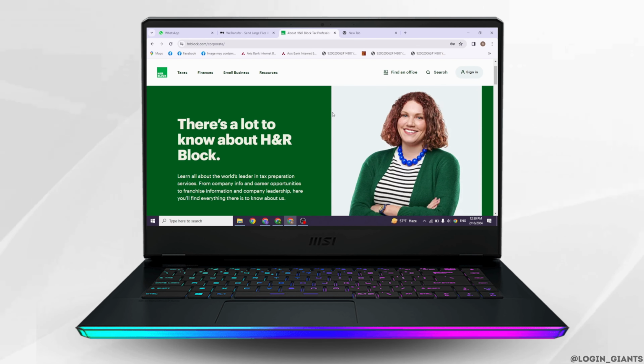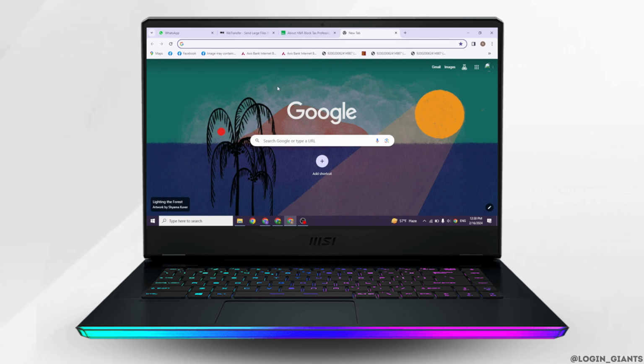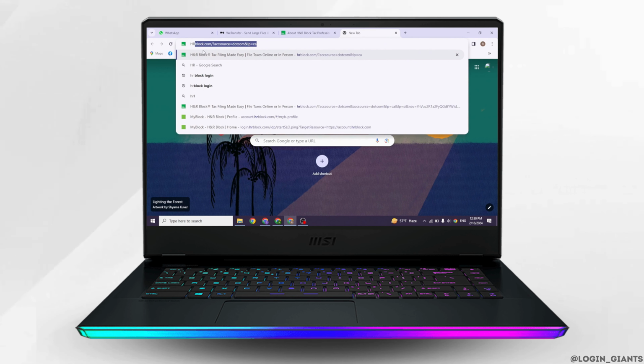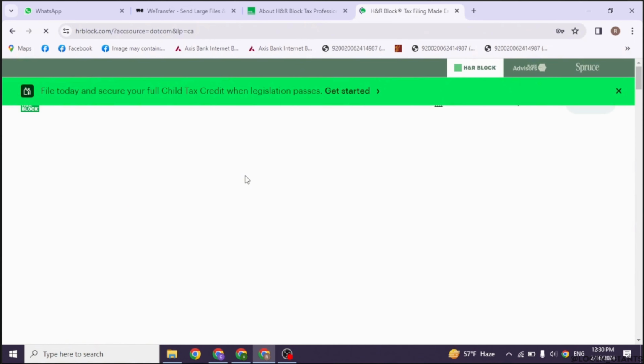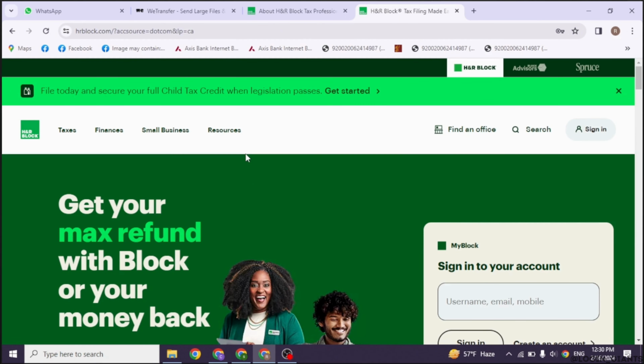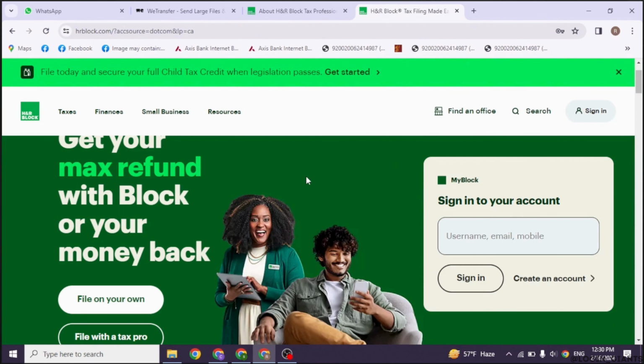Let's get started. Launch your preferred browser. At the top, you'll see the search box. Over there, type in hrblock.com and search for it. You will be directed to the official website of H&R Block. Now you have to head towards this login section.